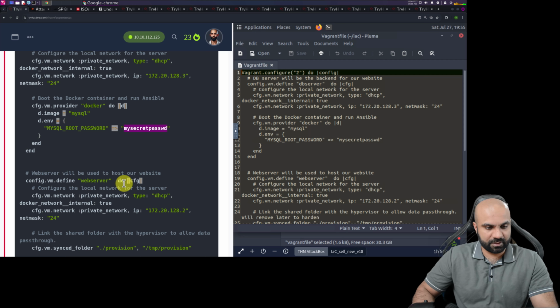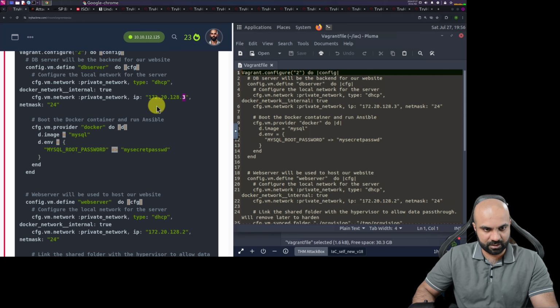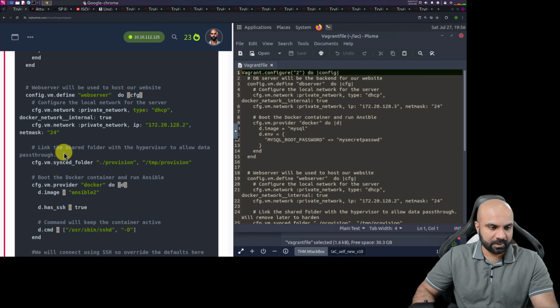config.vm.define web server, do cfg. So we are defining the web server now. Configure the local network. Still it is DHCP, and this time we are mentioning 2 instead of 3, as you can see here. But the network itself is the same, so that they can communicate with each other. Link the shared folder with the hypervisor to allow data pass through. The sync folder is this one, .provision, and then /tmp/provision.